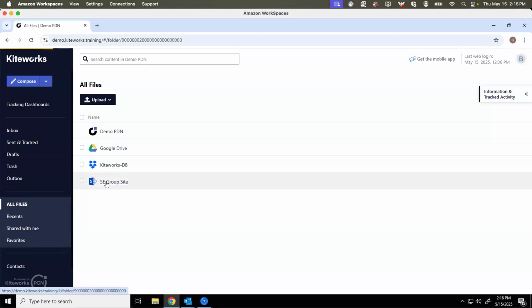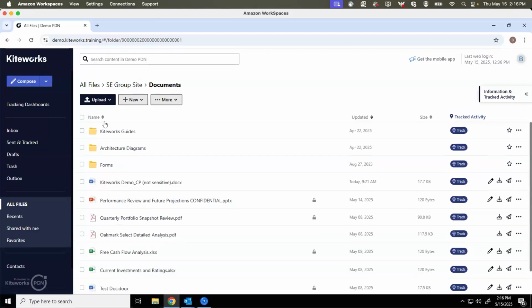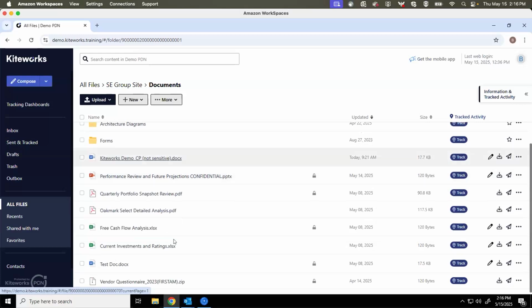So if I jump into the SharePoint site, if it was my first time doing this, I would be signing in so that I only see what I have access to. And then once I'm in this site here, you can start utilizing Kiteworks functionality with this data. And you can do that either from accessing it here in this folder.